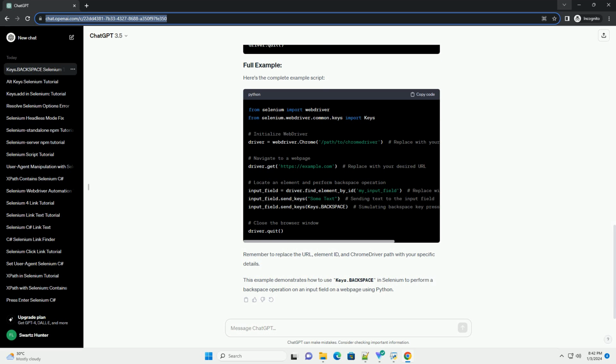Absolutely, I'd be happy to help with that. The Keys.BACKSPACE in Selenium is a part of the Keys class, which allows you to simulate keyboard interactions in web browsers. Specifically, Keys.BACKSPACE represents the backspace key on a keyboard. Here's a step-by-step tutorial with a code example demonstrating how to use Keys.BACKSPACE in Selenium.